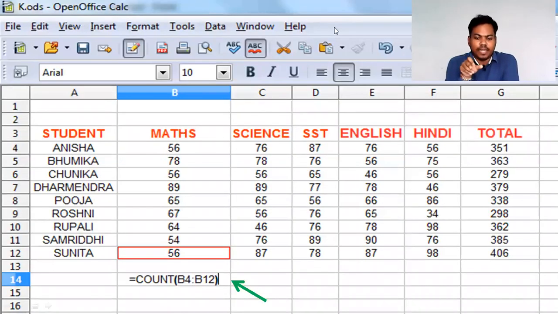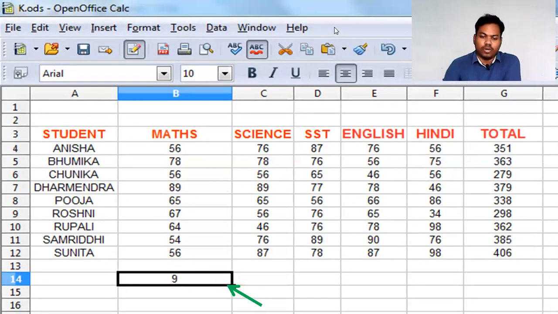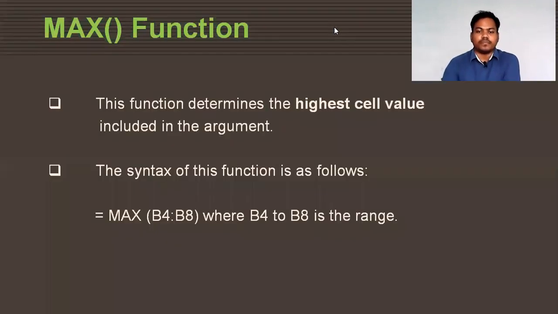So for example, let's see this count function we applied. In maths, how many students are there? We cannot apply it to the names of students. Here numbers are written in the maths column: 56, 76, and so on. How many numbers have been written? Total, that is what it will count. So the count will be 9. We can understand that 9 marks have been written here, meaning 9 students are mentioned. That we can calculate.